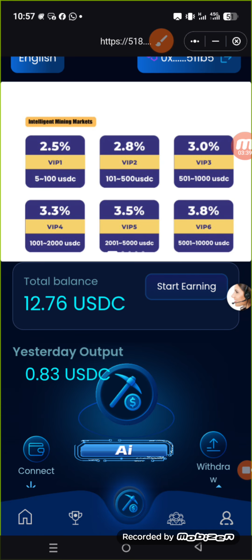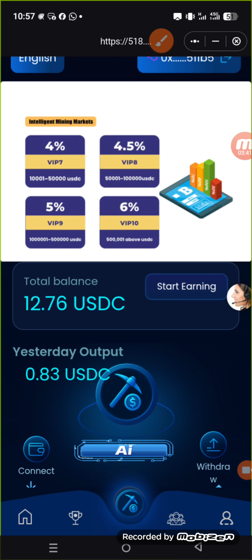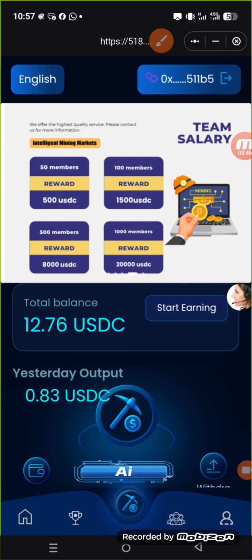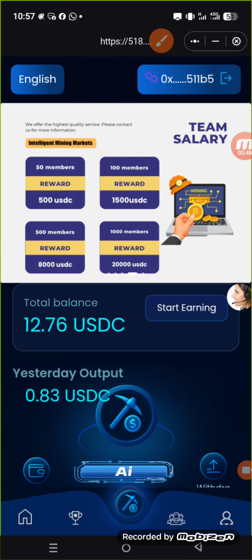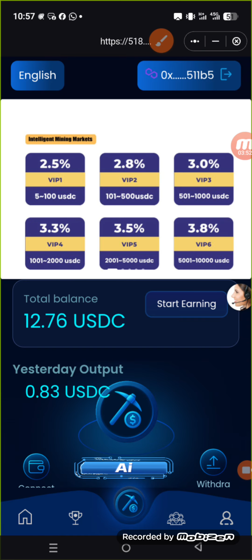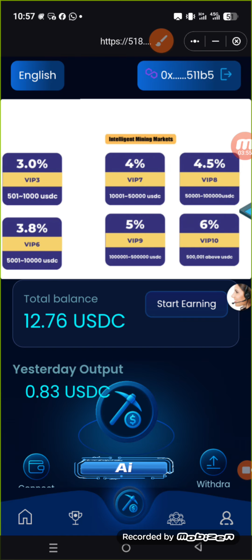If you don't know how to get USDC, just contact me on WhatsApp. I will guide you. I will help you to get it. So you now invest that USDC and put it in your SafePal. And because your SafePal wallet is already connected here, all you need to do is come back again. If you can't trace here, follow that step I showed you.